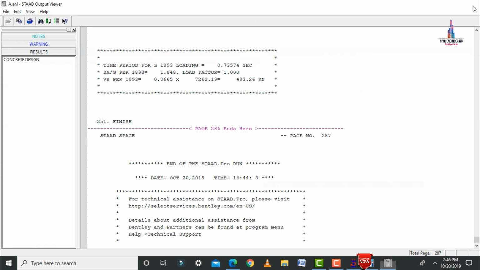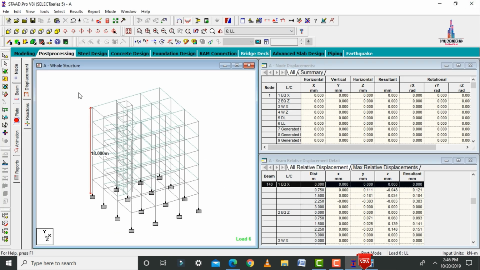So this is the process of analysis and designing of a 5-story apartment building by using STAAD Pro V8i software.